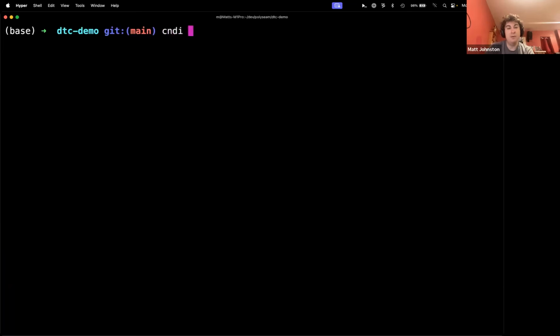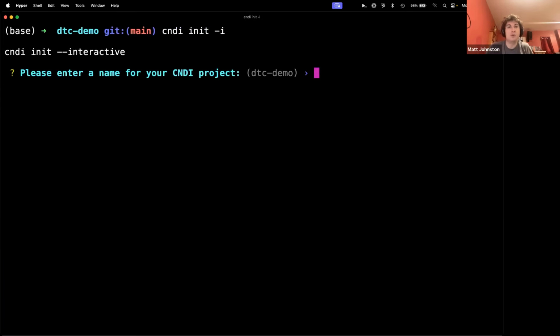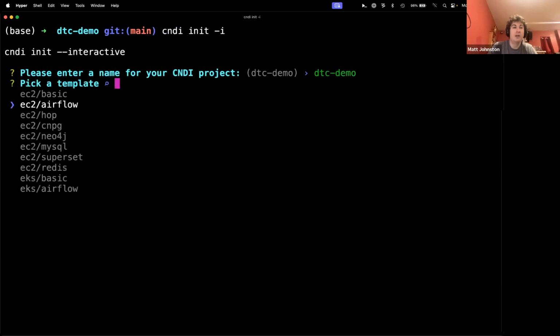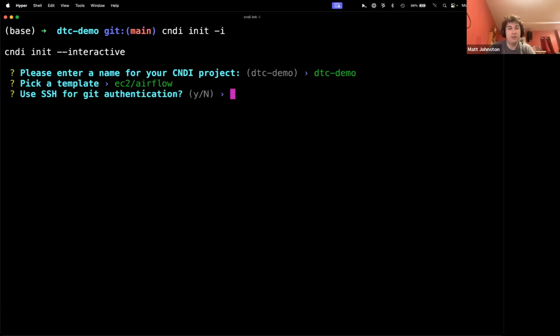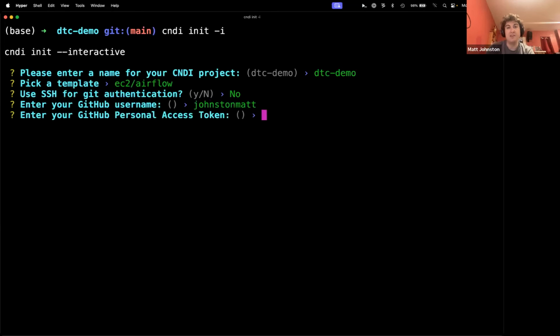So now that we have our repo, we can call the initialize command, and it's going to ask us what we want to name our project. It's guessing that it's the name of the folder. We're going to deploy today Airflow on EC2, but you can see that we have many apps to choose from, and not just EC2. You could choose EKS or Google Compute Engine or Azure and AKS. These are all options. We're going to go with Airflow on EC2, and we're going to use our GitHub username and token instead of SSH this time.